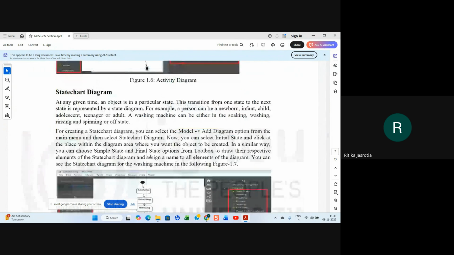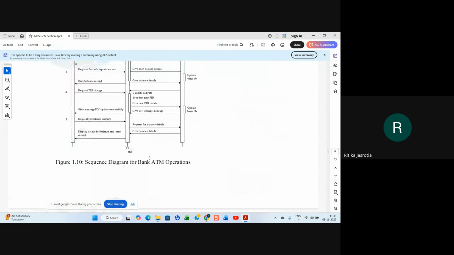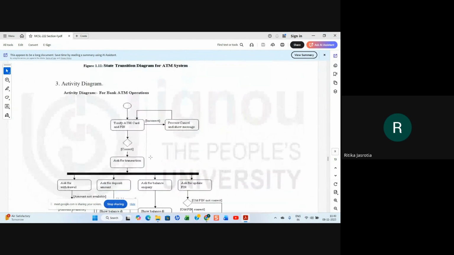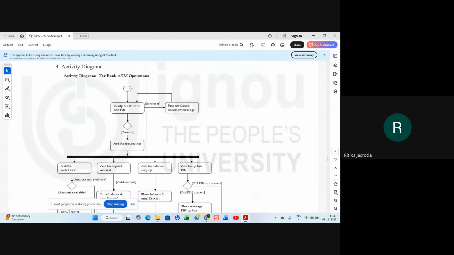In the same way, here is another example of an activity diagram. Again, this is a solid black circle starting point, right? Then a rectangle comes, verify ATM card and pin. This is for ATM bank operation, right? There will be a condition where the bank verifies whether your card pin and all are correct. If so, it will ask for transaction. If it is incorrect, it goes to process cancel and show the message. Again, it will show verify ATM card and pin, right?